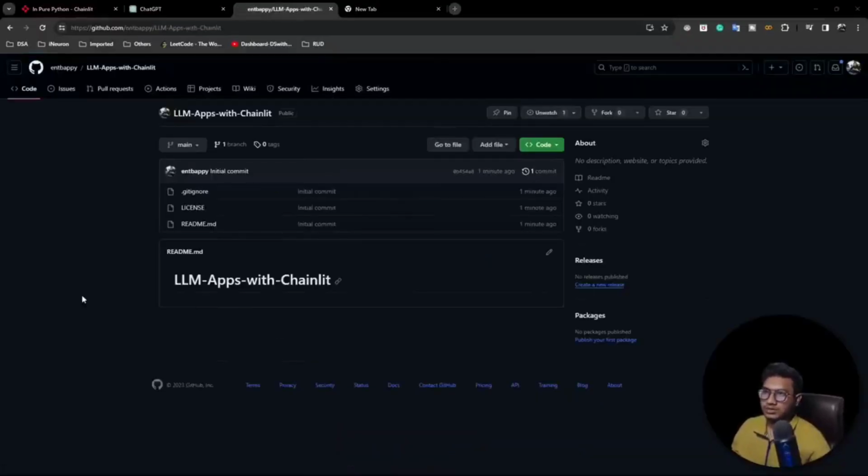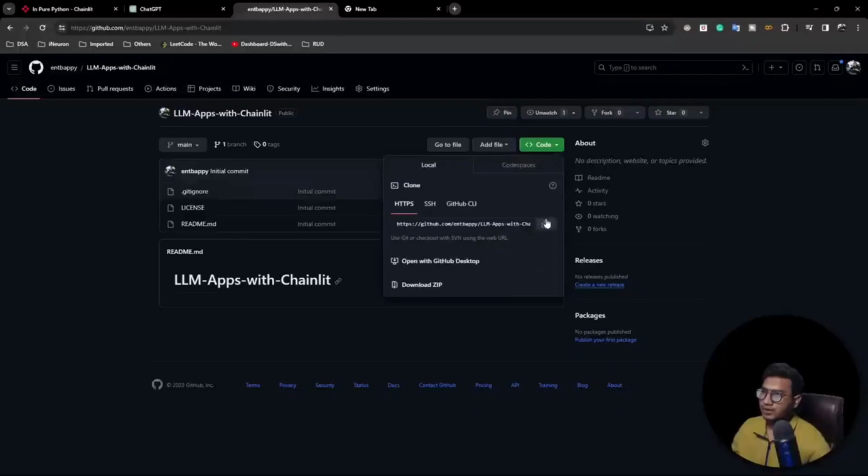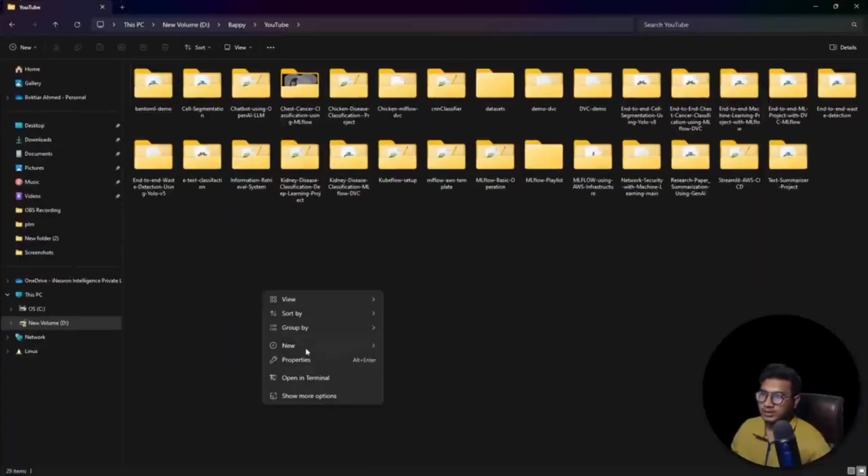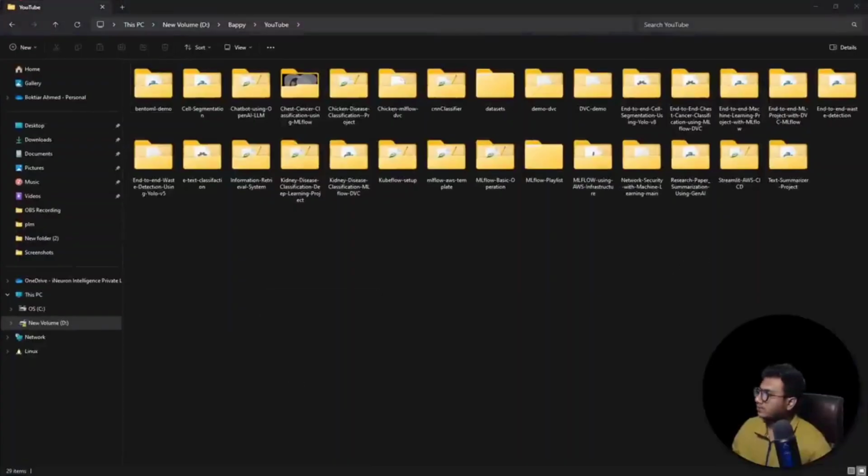Now let's clone this repository on my local machine. So I'll copy this link address, open my local machine, and here I'll open my terminal.